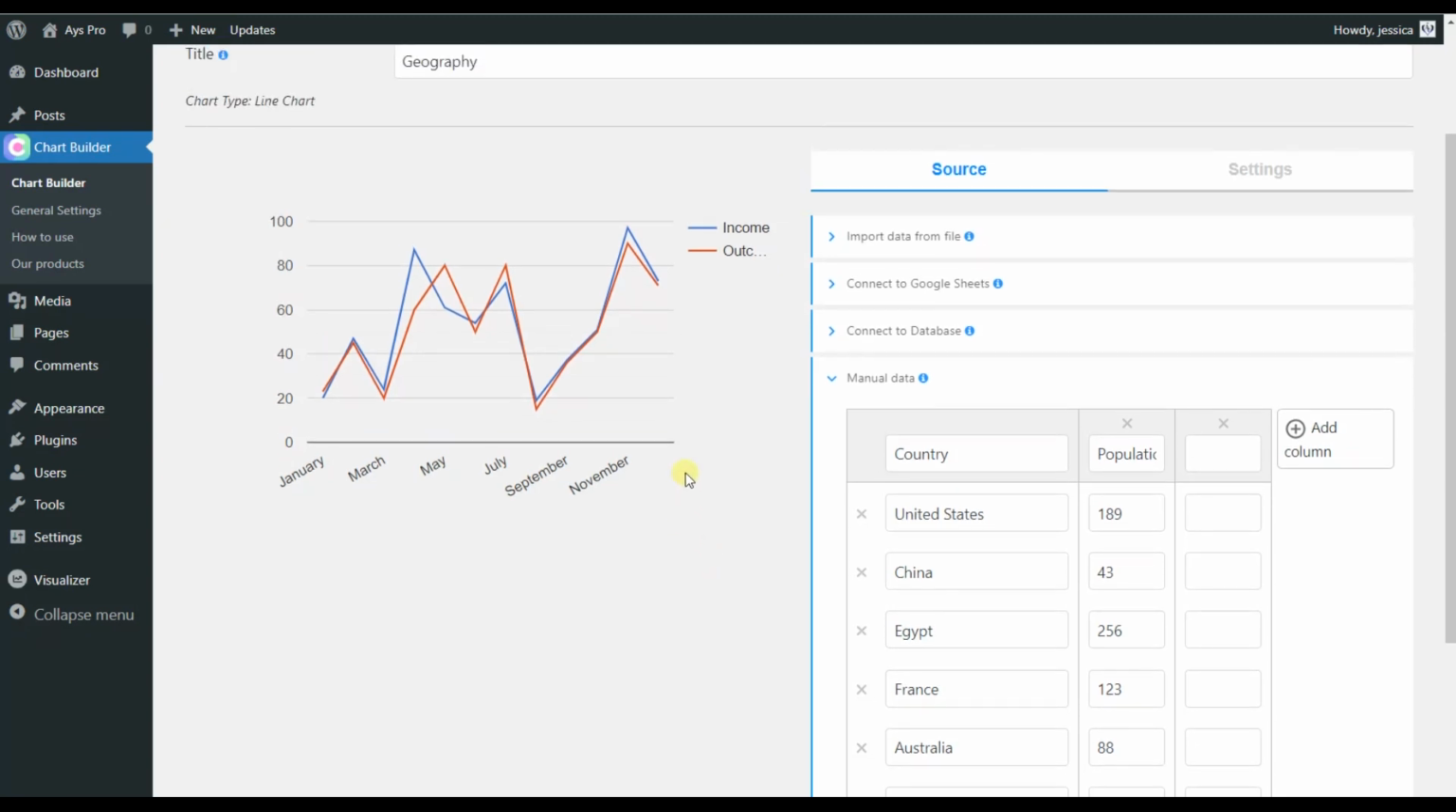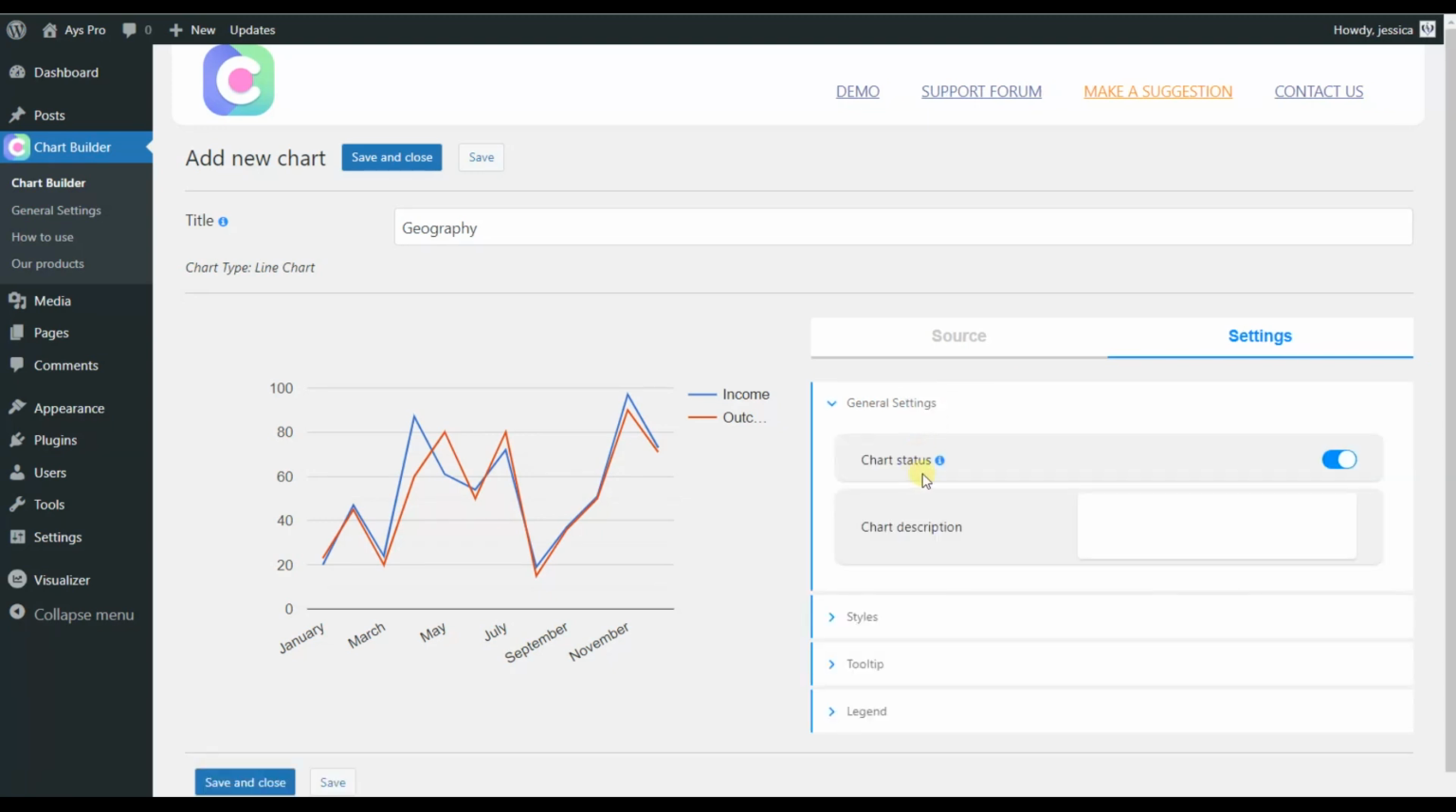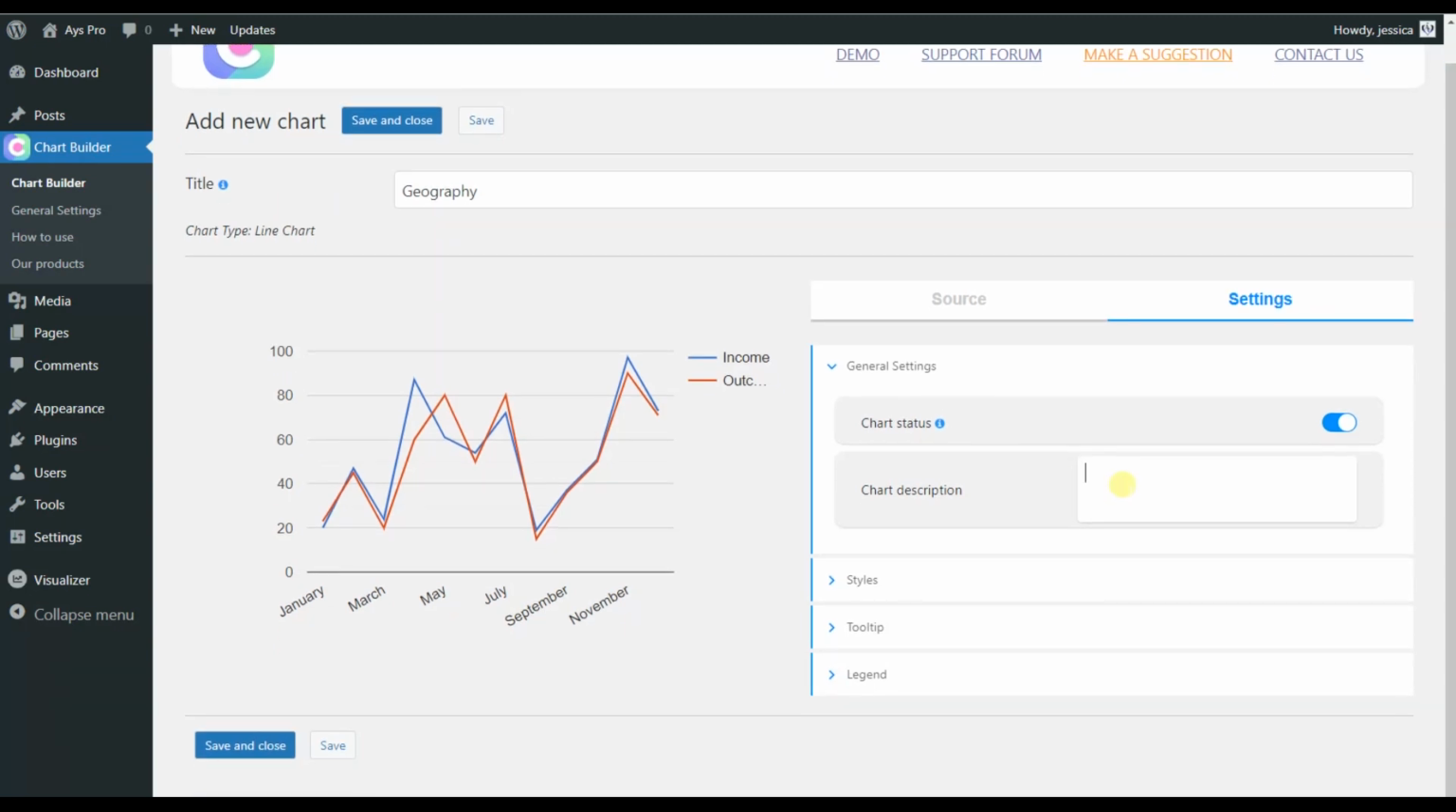So these are all the possible options for importing the data, and now let's move to the settings tab and see what we have here. So the first one here is the general settings. Here we can see that we have a chart status option, which means by enabling or disabling this option, we will choose whether we want this chart to be active or not. Here we can add the chart description. Again, let's write geography, and it will.